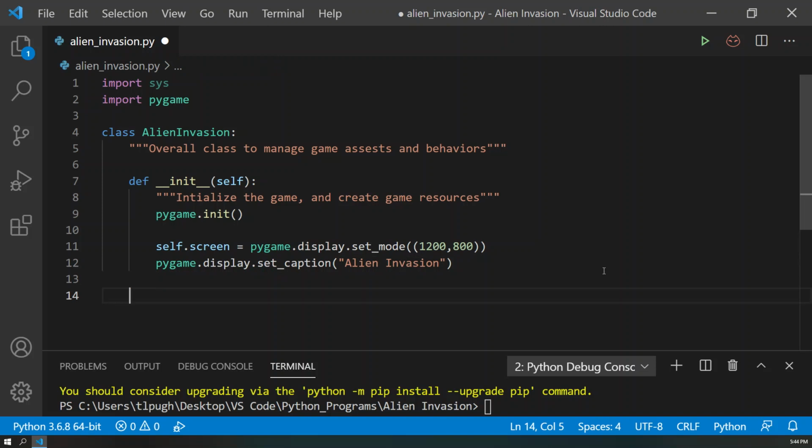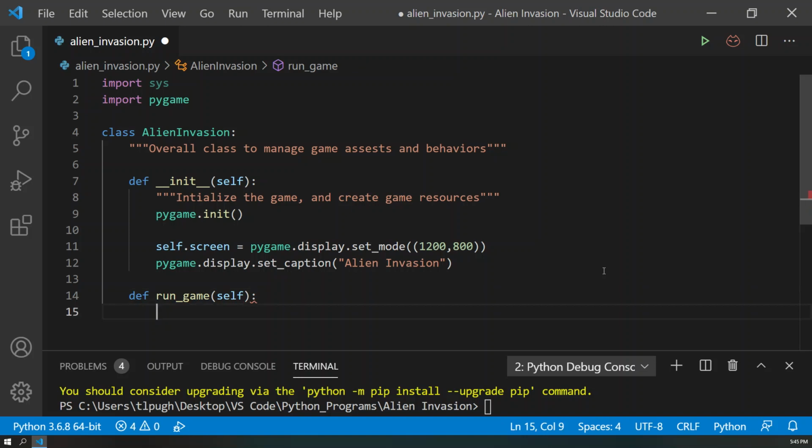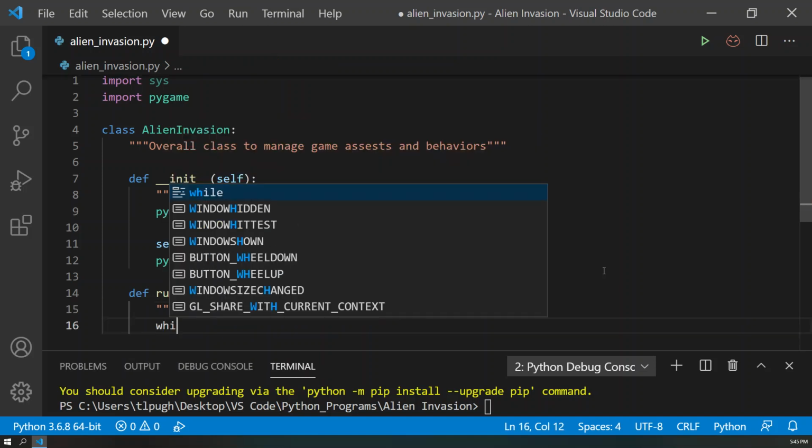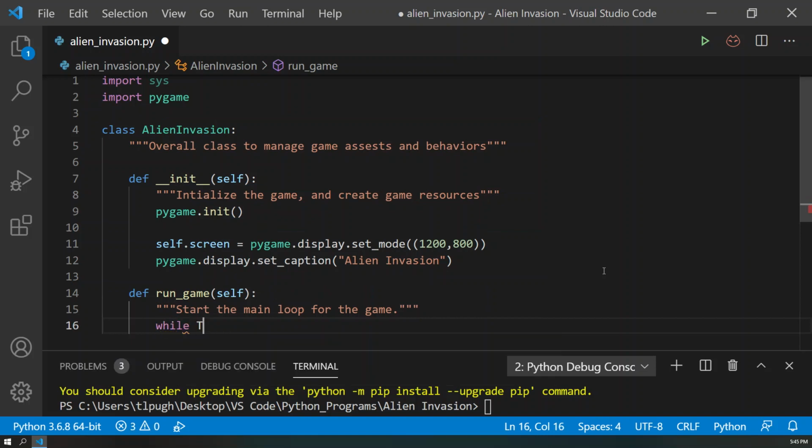So we've got our init method. We also need to write another method here called run_game. And again, we'll call the self parameter. This is going to start the main loop for the game. And what we're going to do in here is establish a while loop. We'll set it up while True.